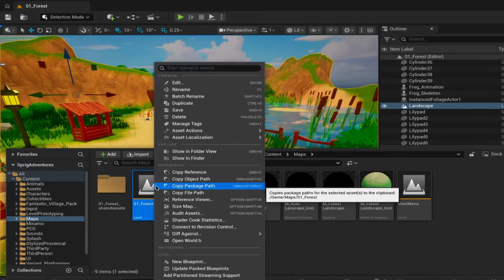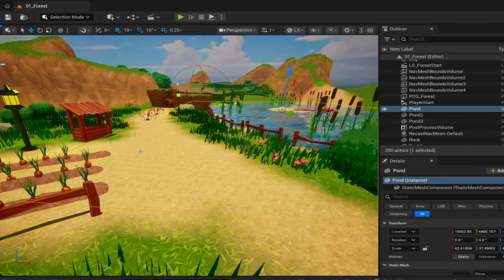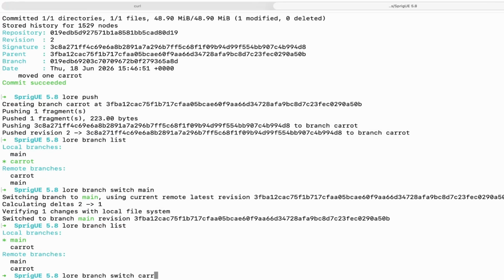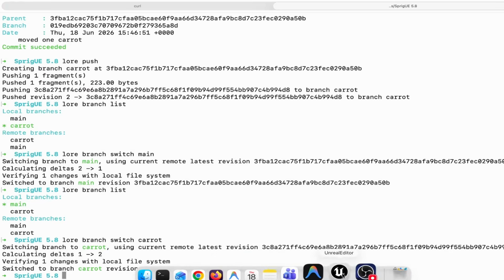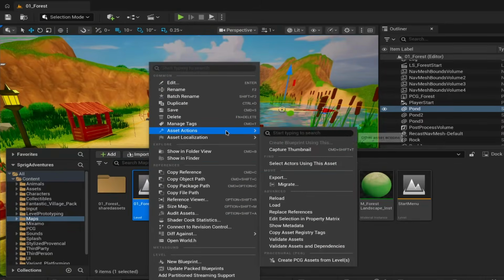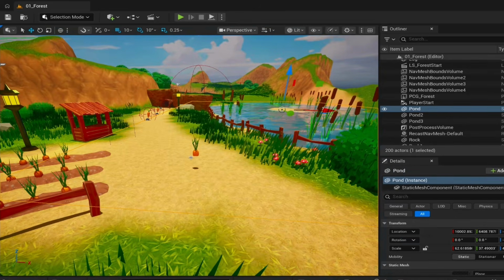What I can do is right click and say asset actions, and then reload. If I reload it here, you can see that the carrot is back in there, because I'm in the main branch now. So main branch didn't have those changes. The carrot branch had that. So I could go back to carrot, I switch to carrot now, and that branch has my changes, so I can do the same again. If I right click, asset actions, reload, you can see the changes here. So I have two branches, one with carrot here and one without carrot there in the main.